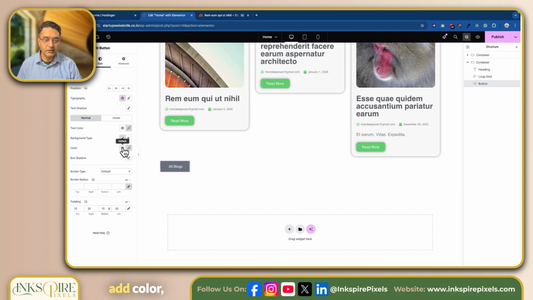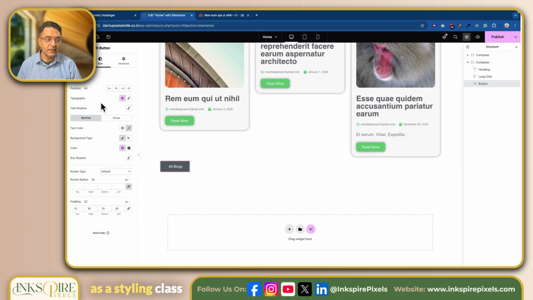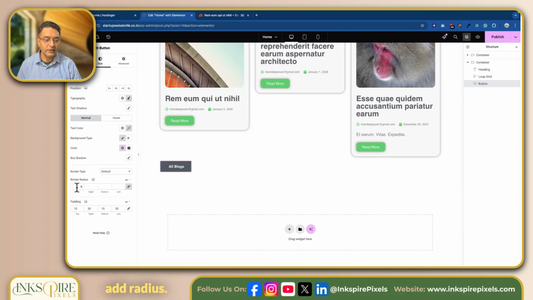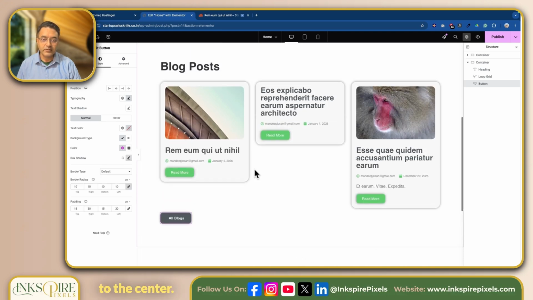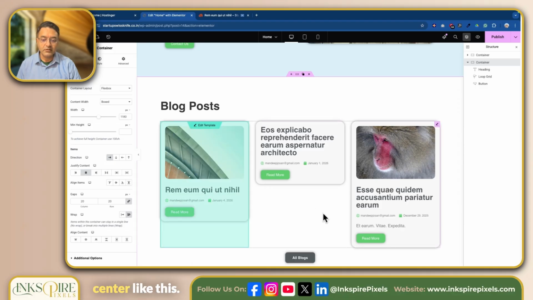Now let's add color. Well, let's add a different color for this button. You can make it a darker button, and on hover it becomes primary, like this. Don't take this as a styling class because I'm just randomly doing it to show you. Typography can be made a little darker. Now let's add radius and a box shadow, and we can move this button to the center. So to do that, let's align all the elements to the center like this.